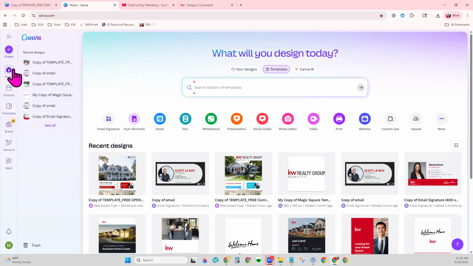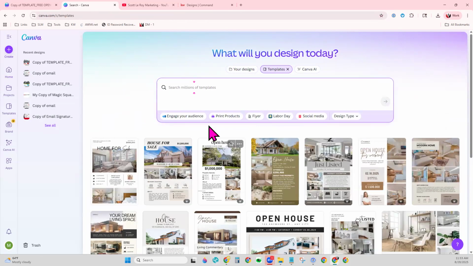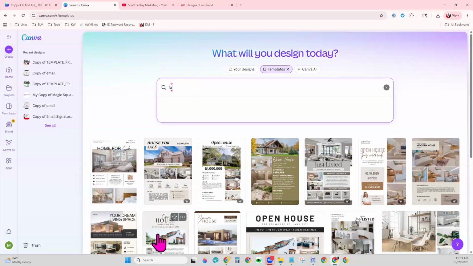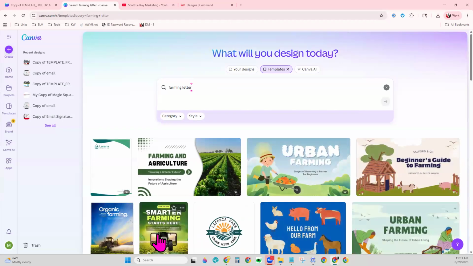So from right here at your Canva home, you can come here and search through gobs of templates. Just put your cursor in there and it immediately starts pulling up suggestions for you. But you can come right here, like you mentioned, a farming letter. So technically, I don't think it would have something that would be a farming letter, but let's go ahead and try it. Yeah, it thinks we're talking about farming.